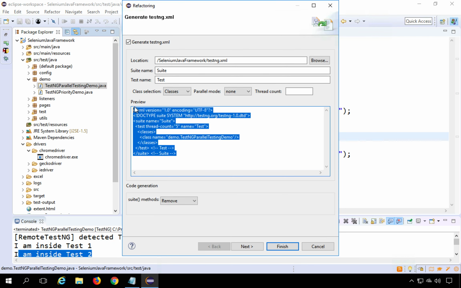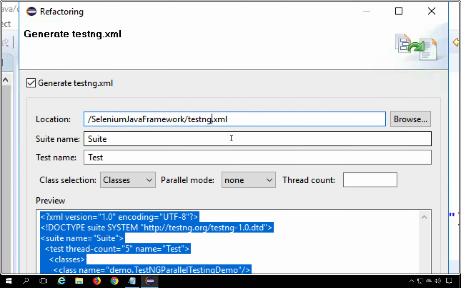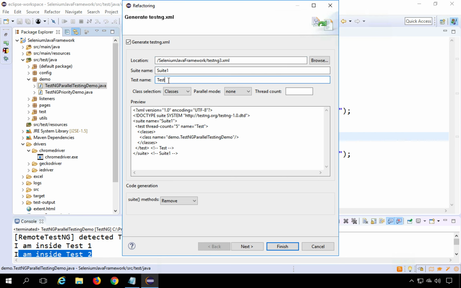You can just create a new file in your project and name it with the .xml extension, and you can name it anything. Now in this case, because I already have TestNG, TestNG1 and TestNG2 files created, I will name it as TestNG3.xml, and you can give any suite name. I will say suite1. You can give any test name. I will say test1, and here you can select at what level you want to create it, packages or classes. I will select classes for now, and you can see the preview. Whatever you do, you can see the preview of the file here.